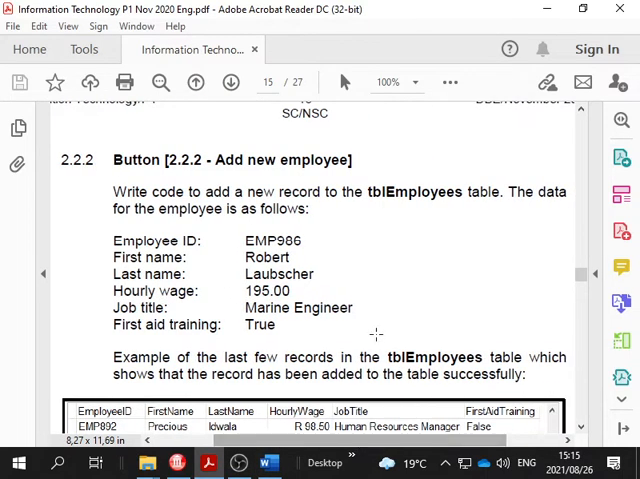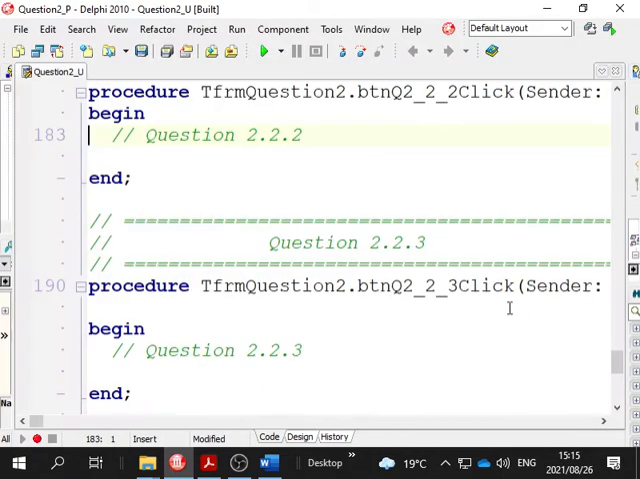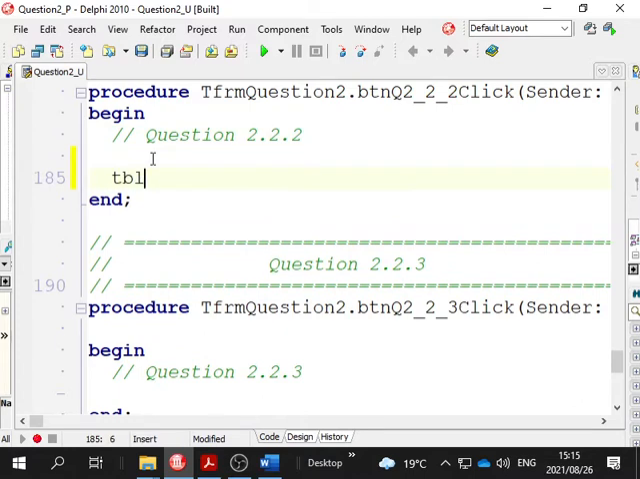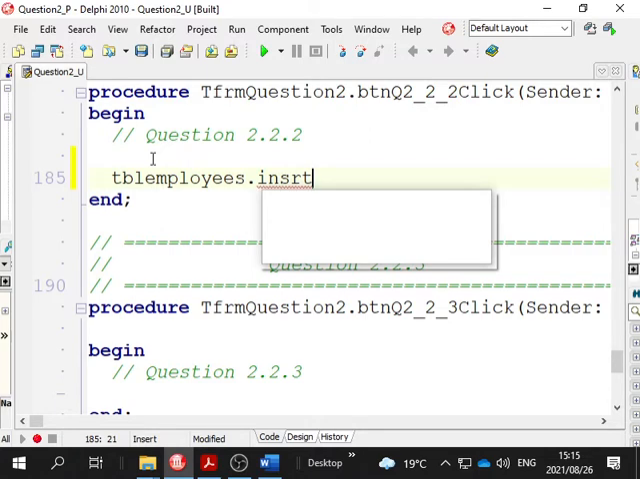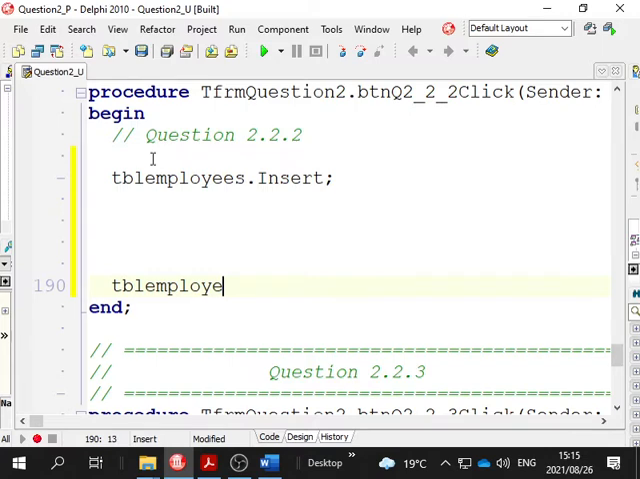And when you add a new thing, you're going to use insert. You do not go to the first row of the table. You do not use a while loop to go through it, to insert. You don't. When they say add a new employee, it's a whole row you're inserting. You don't loop through the table. All you have to do is .insert. So let's go to the button, click add new employee, and we're going to say TBL employee .insert. Insert, and then you're going to do a whole lot of lines, and you say TBL employees .post. Those are the 2 lines that are necessary.